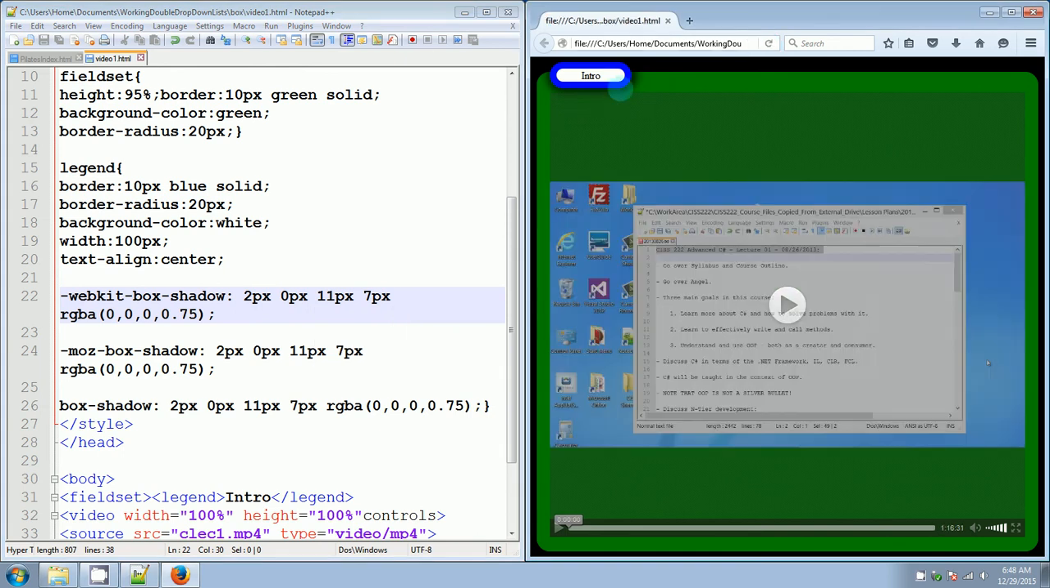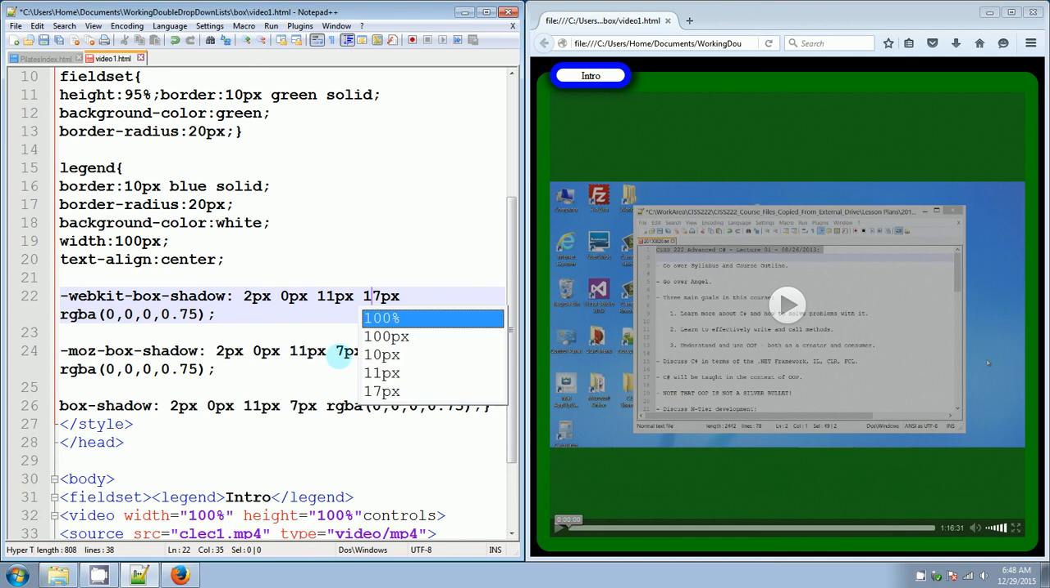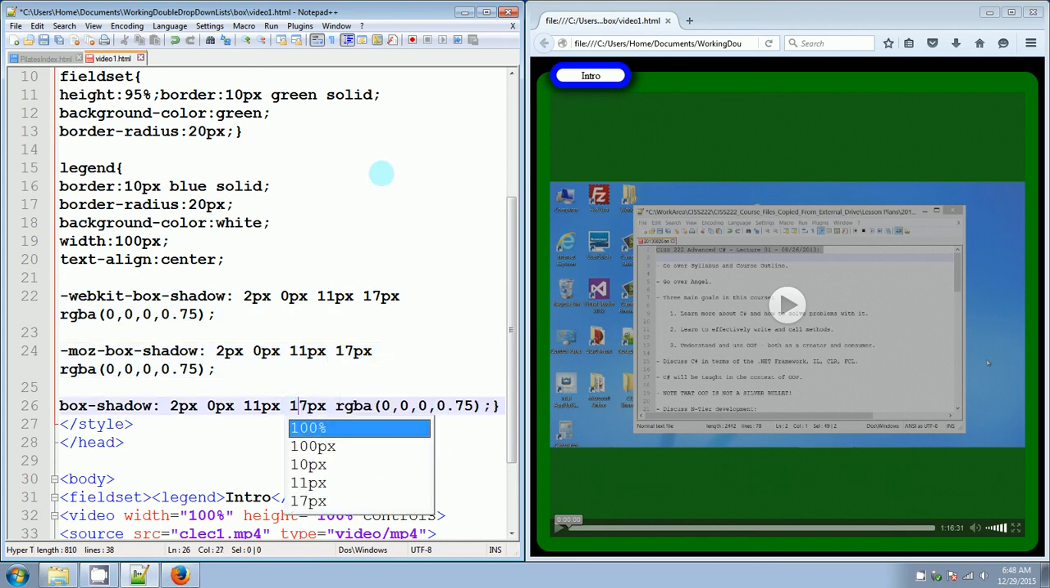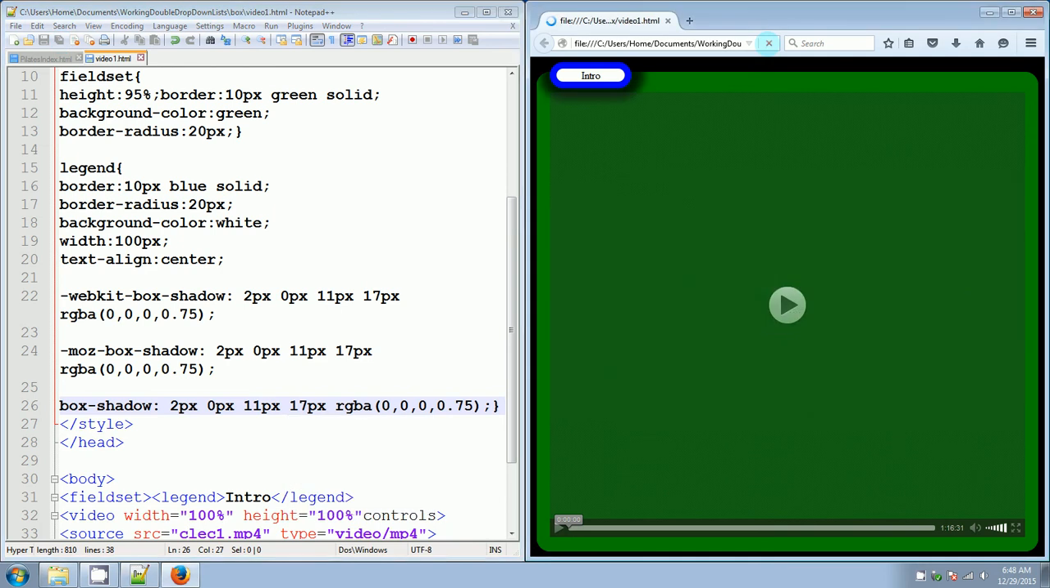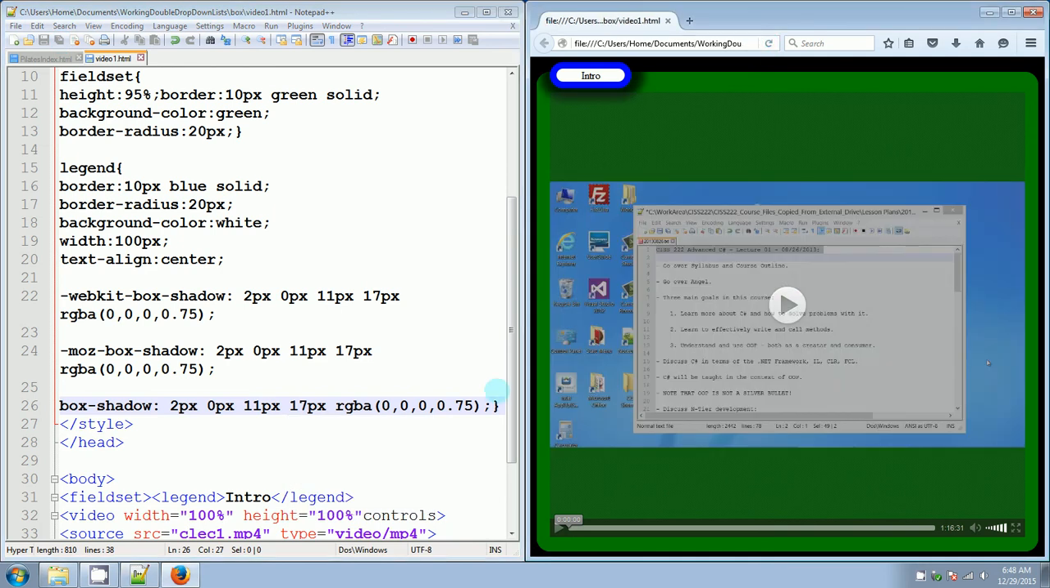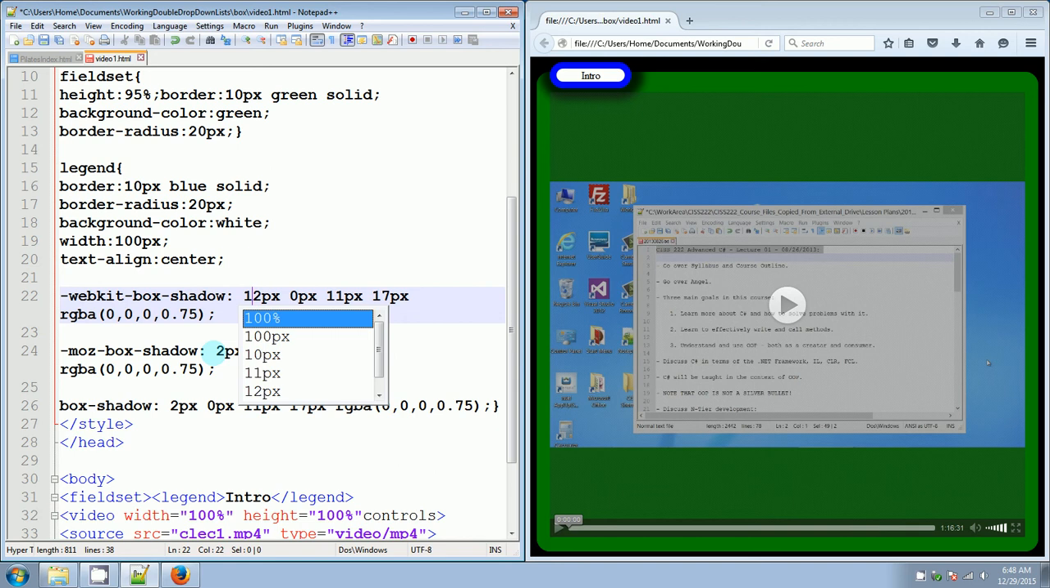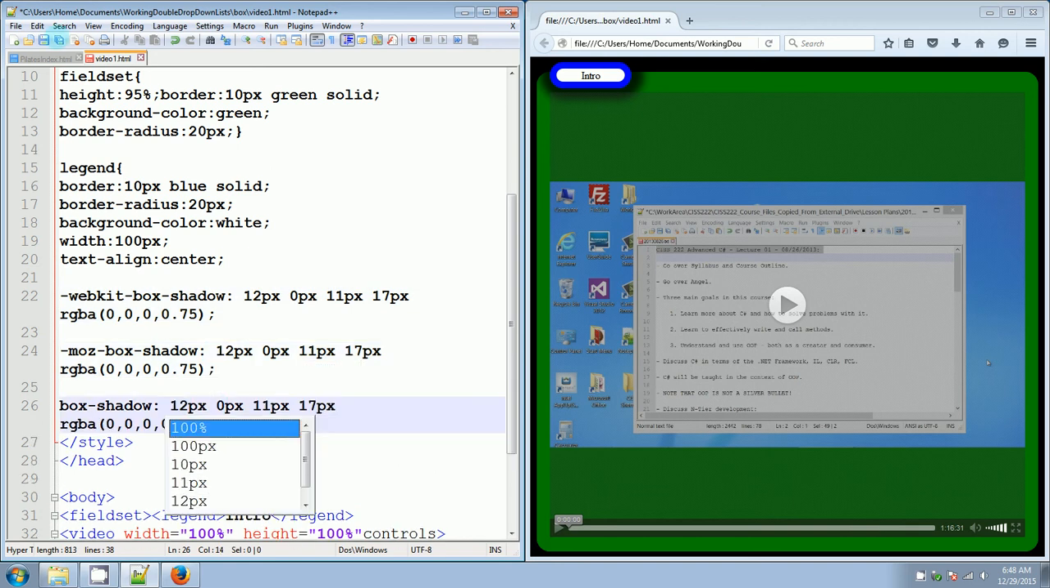See, that's a crisper shadow. And the same thing with these. I can try to change the 7 to a 17 and see what that does differently. Oh wow, that gave it a nice dark shadow. What if I change the 2 to 12? What will we get then?